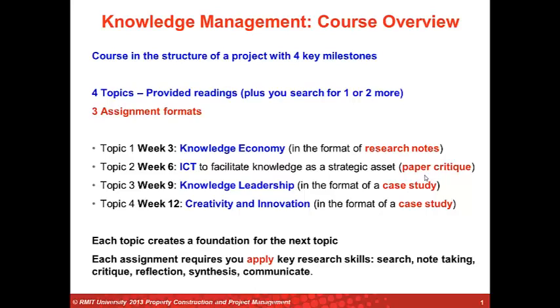Once you've done your research notes and your paper critique, you're now ready to write your own case study. The first topic on which to write a case study, due in week 9, is knowledge leadership. This is how knowledge can be applied in terms of leadership to make better decisions, more strategic decisions, look at sustainability, and how people can end up with better long-term outcomes rather than focused on the project itself.